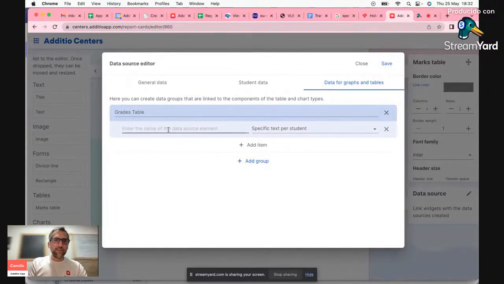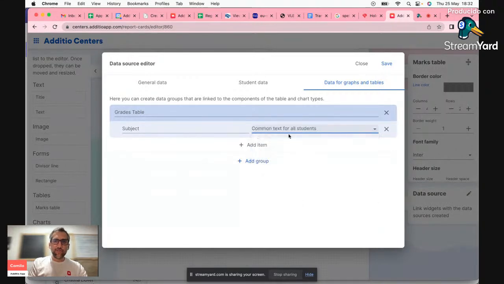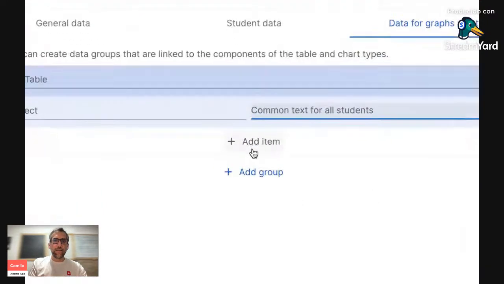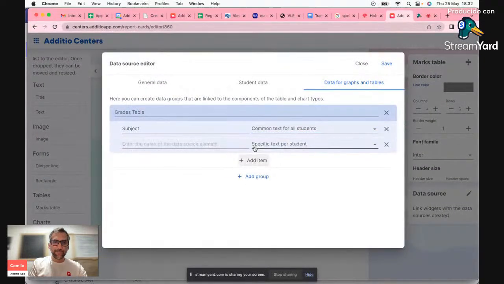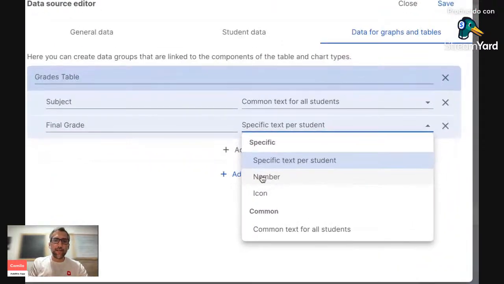The first thing I'm going to select perhaps is the name of the class, right? So I'll call this subject. And this isn't going to be a specific text for each student. It's going to be a common text for all students. Okay, then I'll add a second item. And this one I'll call final grade. And I'll come in over here. And this one, because of what it is, I want it to be a number.